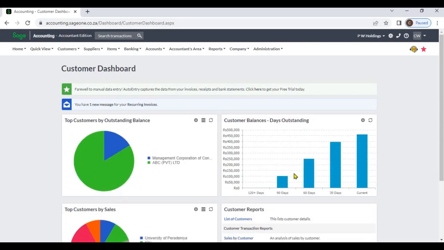You can view customer balances days outstanding. You can view the age analysis: current period, 30 days, 60 days, 90 days, 120 plus days.